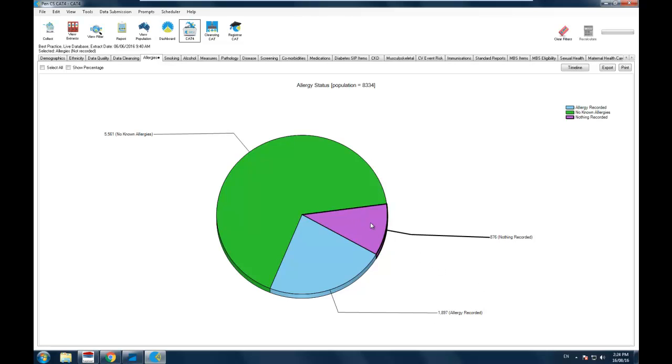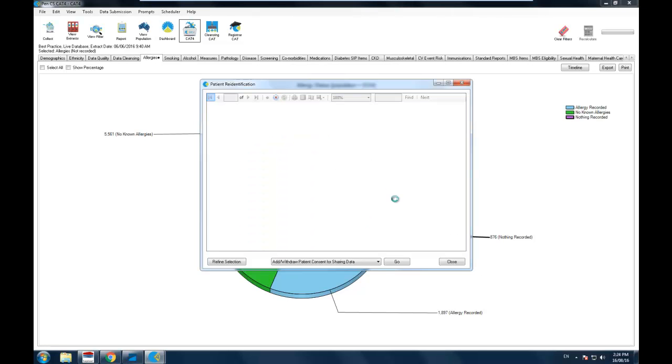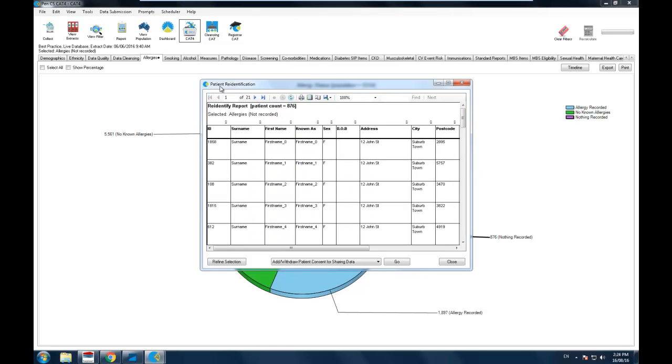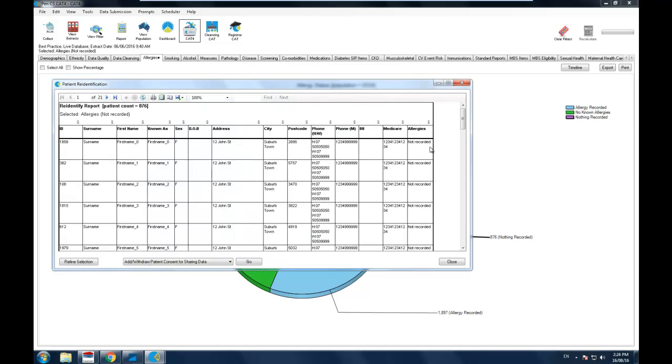All CAT reports do the same. You can double click on here, and that will bring up a list of the patient details, so the patient re-identification report. And because I double clicked on the not recorded, that's what it shows me here. They all have the same not recorded information.